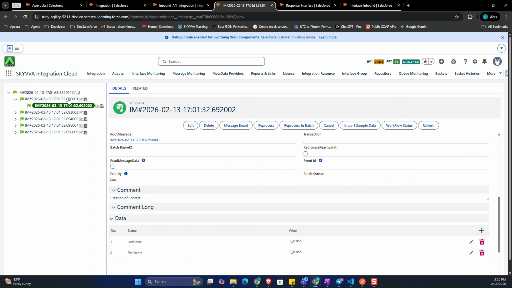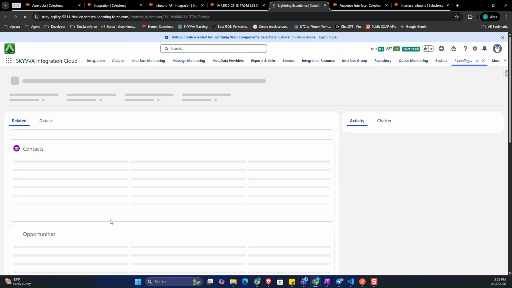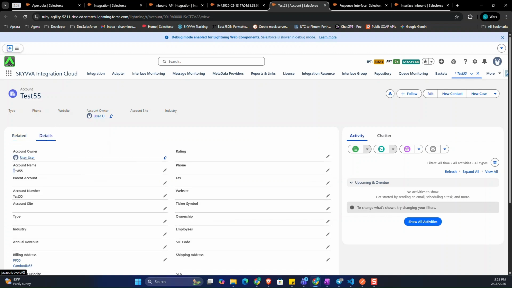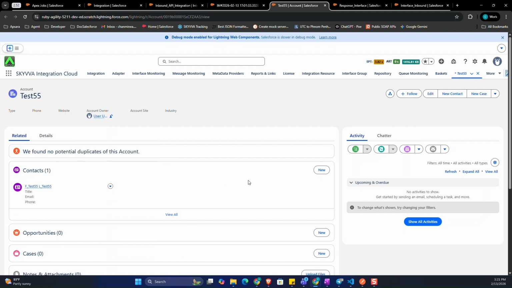Then click on the account to verify the data in Salesforce. Here are the records payload that we have sent from the V4 API. Currently, we will show you the custom business response. You can define the structure that you want as the response.